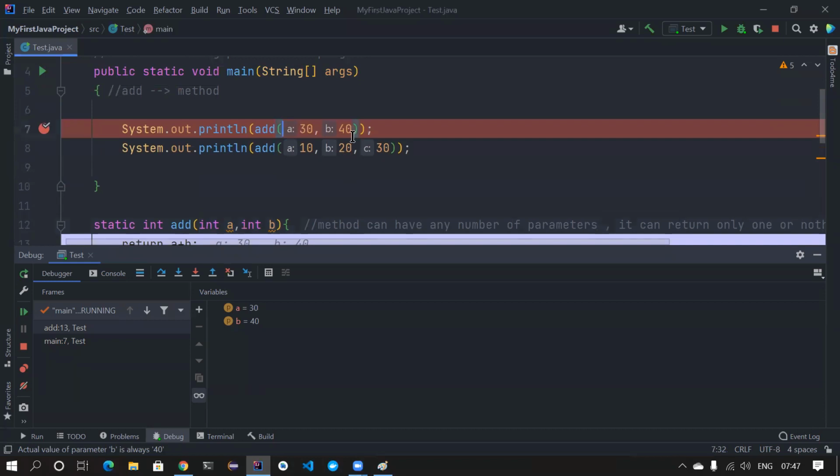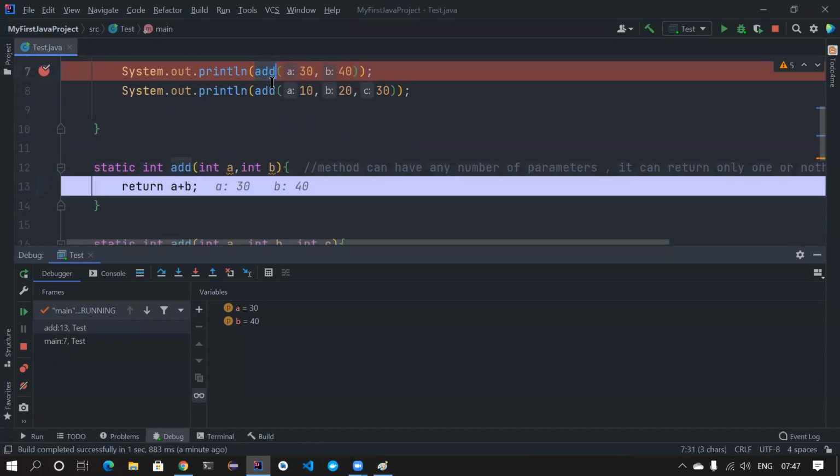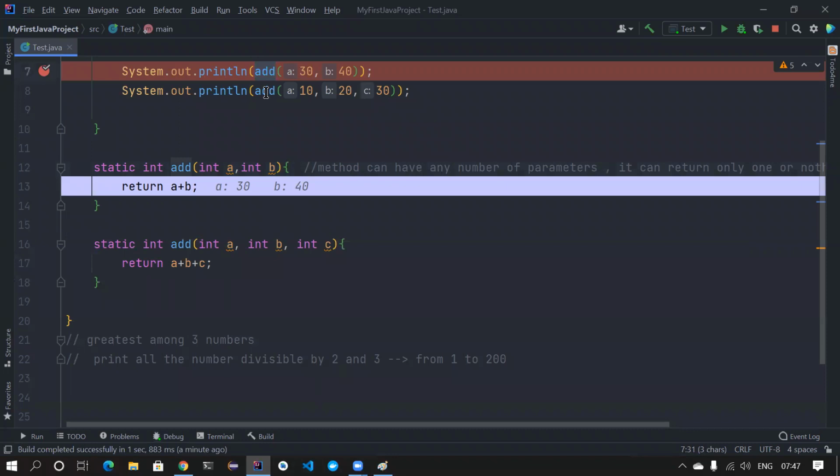So Java knows you are calling a method called add. It searches for where the add method is, and then it finds two methods. Now it checks how many arguments. Here there are two arguments, here there are three arguments. Then it identifies automatically that it has to make the call to this particular method and delegate the work. And now this has a is 30, b is 40.